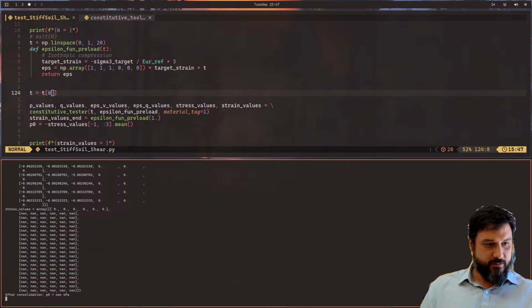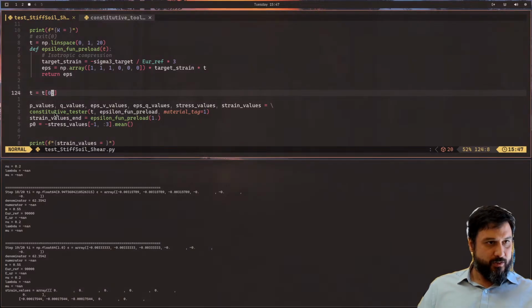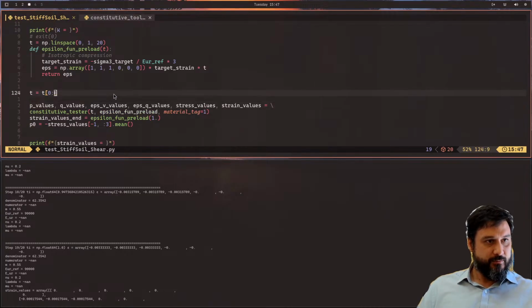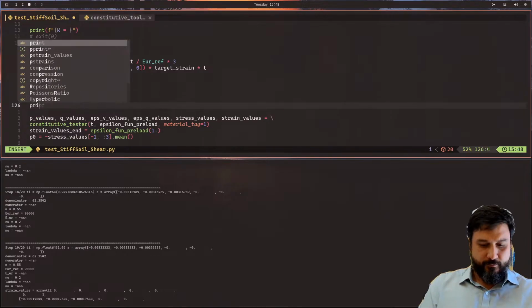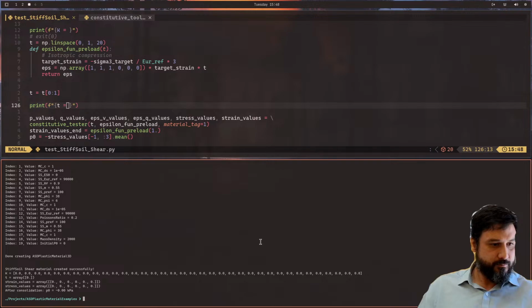What is this doing? I just needed to take one step. Step 1 of 20, epsilon function. This is just a function. Why is it not doing what I think it should be doing? Let's see what's in there. T is just one step.